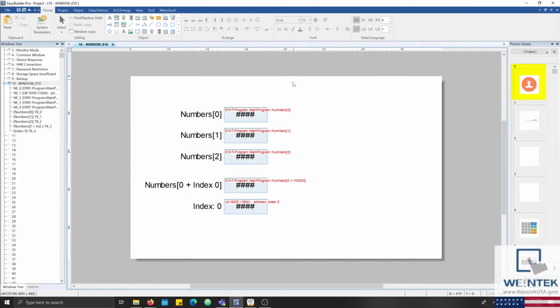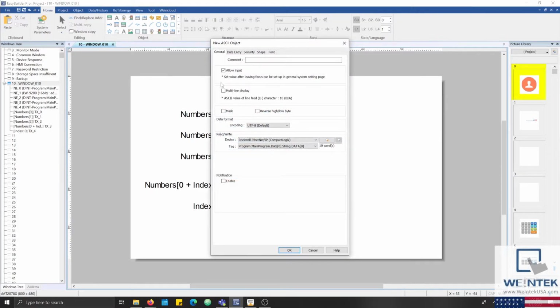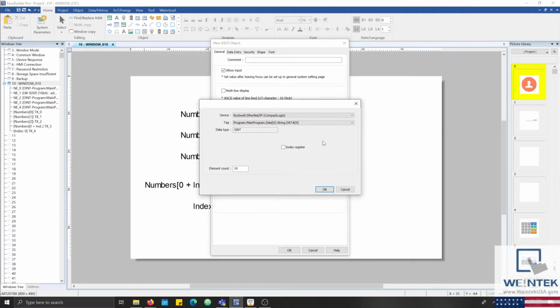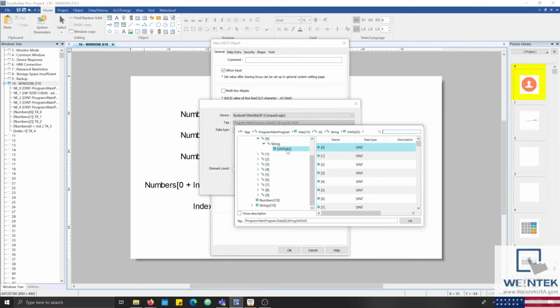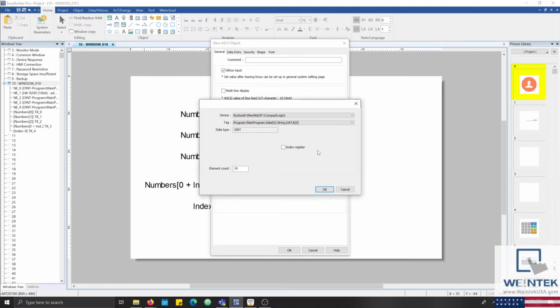To index an array of string, I'll begin by creating an ASCII object. And as before, I'll select the Settings button within the read/write section of the General tab, and configure the address to target the first sent element within the data array of strings. With that configured, I'll enable our index register, and you'll notice that we now have a drop-down list that will allow us to select a position of our index within the address.